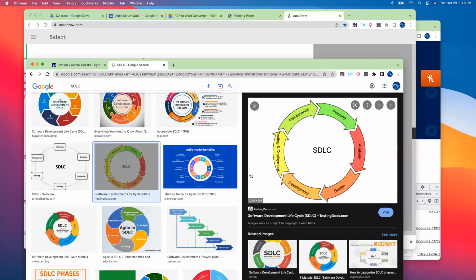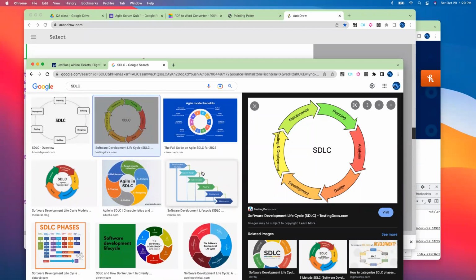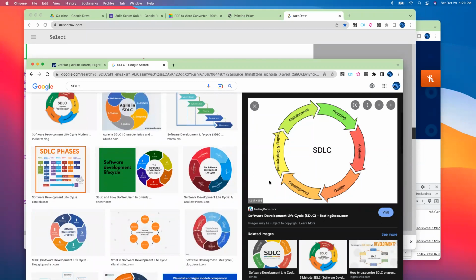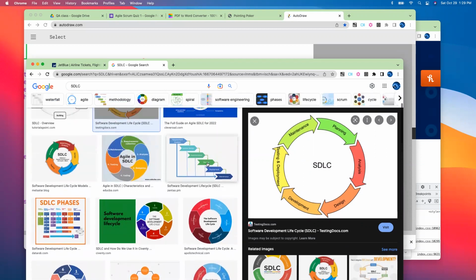It's not that they're different, it's just the naming. They may even combine two into one. So development can include testing and QA at the same time. So now it becomes 4 instead of 5 different stages, phases.